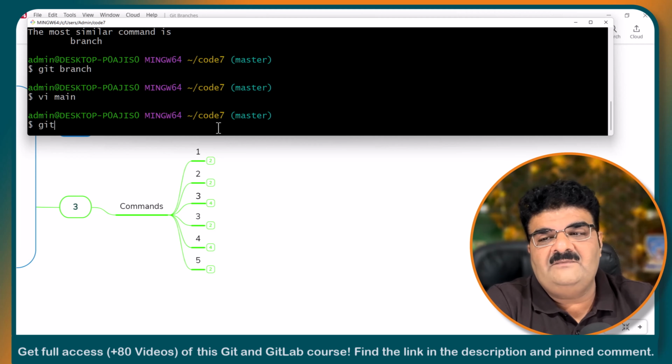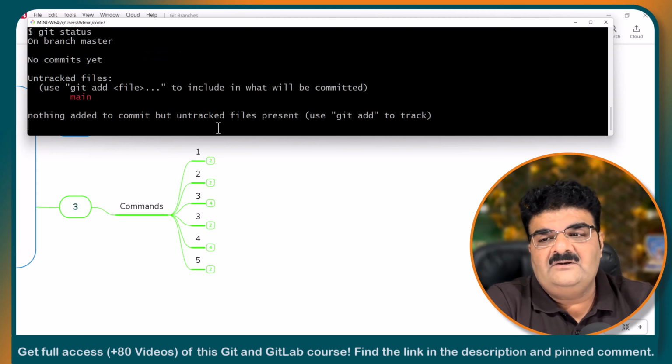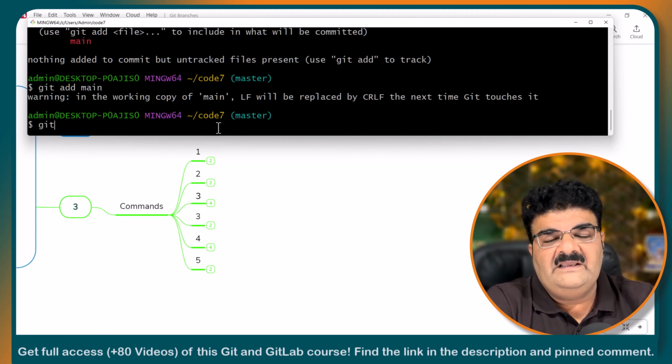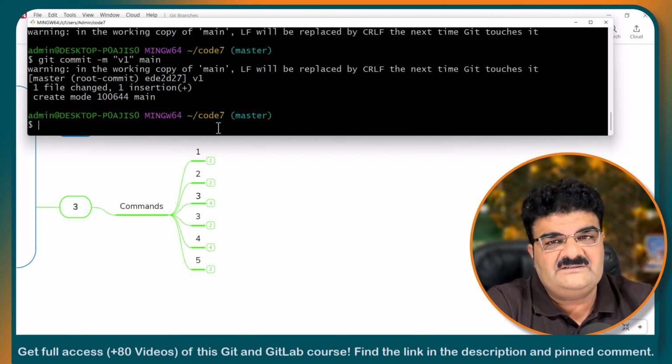Now we have the command git status, and we have to add this file. So git add main, and I'm going to write the commit as well: git commit -m, and here we have, let's say, version 1, and we have the main file. So it is done.